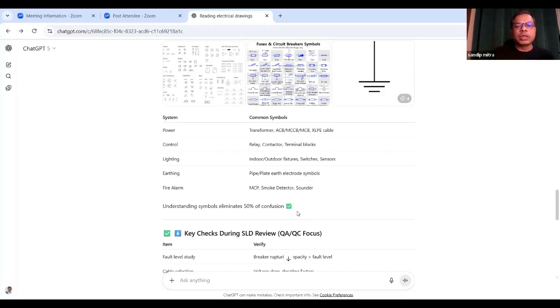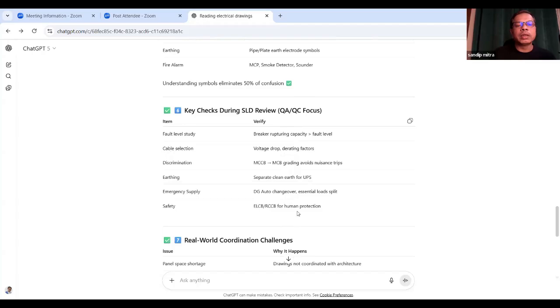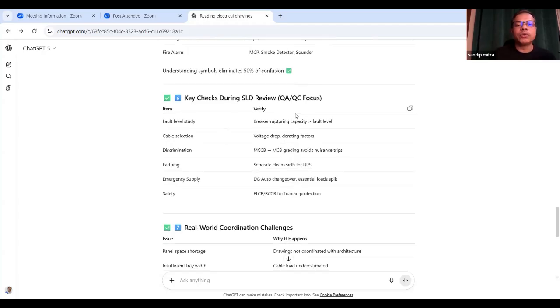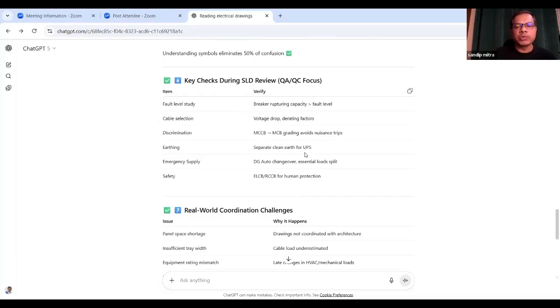So here it is showing different symbols and the key checks during SLD review, QA/QC focus, the fault level study, the cable selection process, the discrimination, whether MCCB or MCB is required, grading, and which other things are required. You need to go deep at a later stage. Earthing: what type of earthing you're using, the separate earthing required for the UPS or the lift.